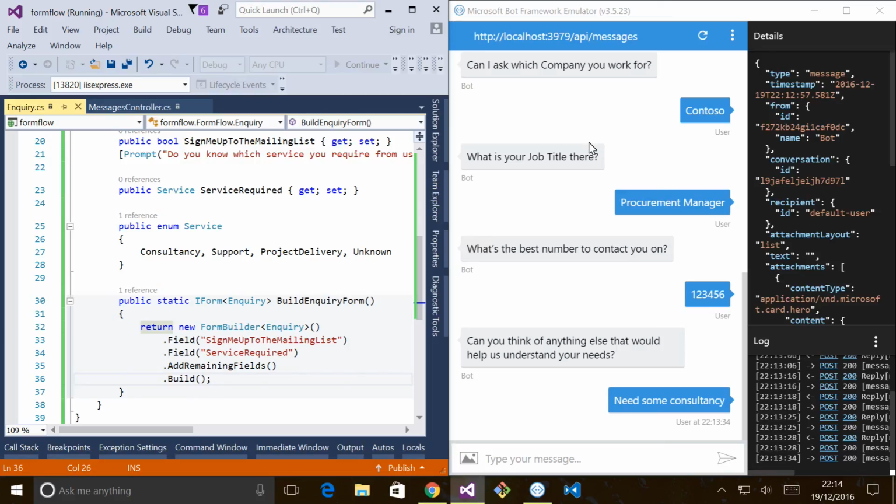So I'm going to leave it there. I'll leave a link to the FormFlow documentation so you can have a look at this, and it goes into more detail, but this is really the core concepts and the things that you need to understand, the scenarios in which you'd use it and so on.